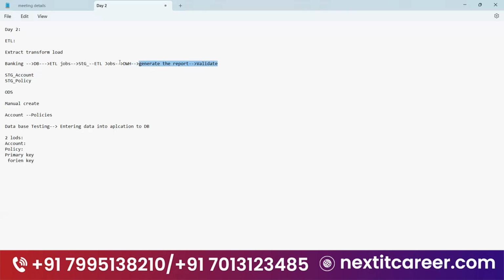Once you join as an ETL tester, you might get a chance to work with the entire project, or in some cases only till the data warehouse, or in some cases this reporting part. Whatever chance you get to work on, if you are done with this course, that is fine. Now we will see what OLTP and OLAP are.